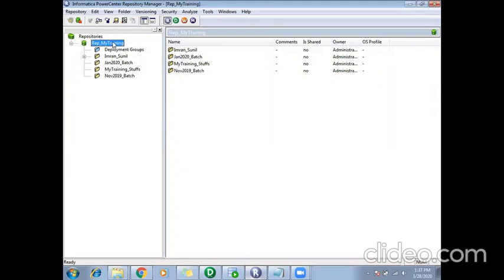This Repository Manager is mainly used for maintaining your project objects. Once you create your code, you can export the code and import the code, all of that you can do in the Repository Manager. It's basically to manage whatever objects you create in Informatica. You will not be seeing any of these folders. These folders are like projects.